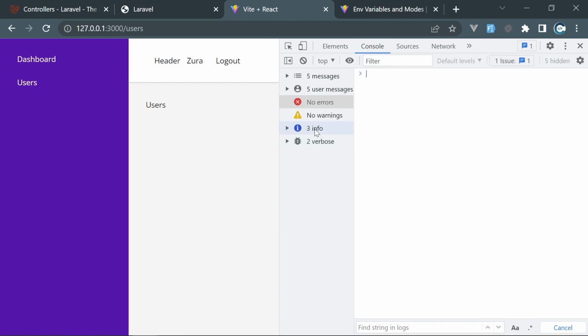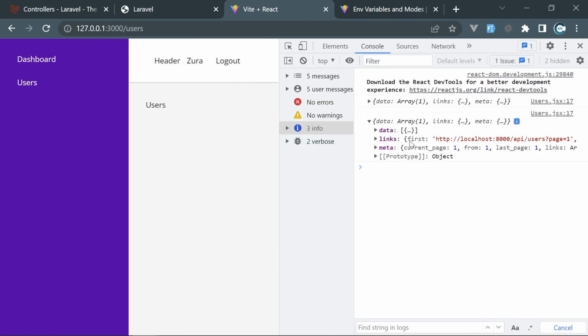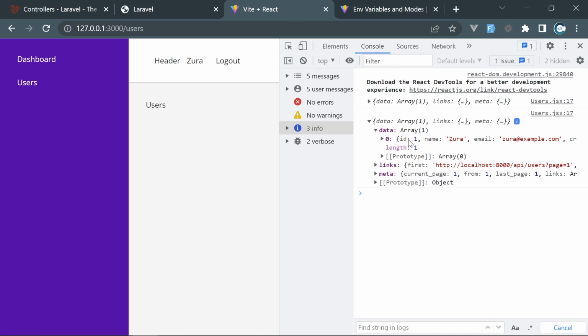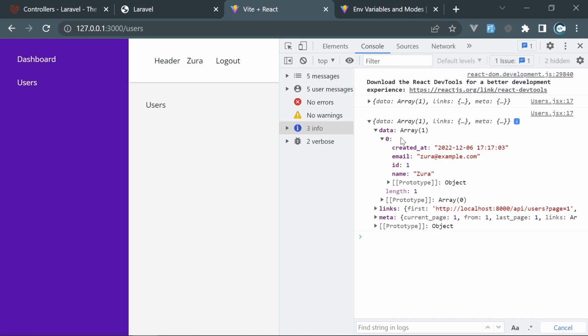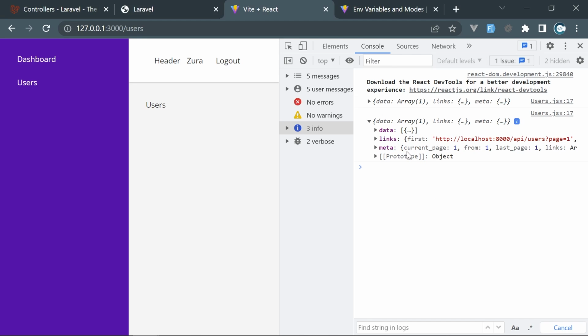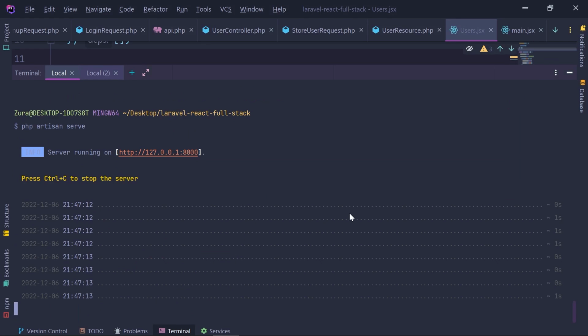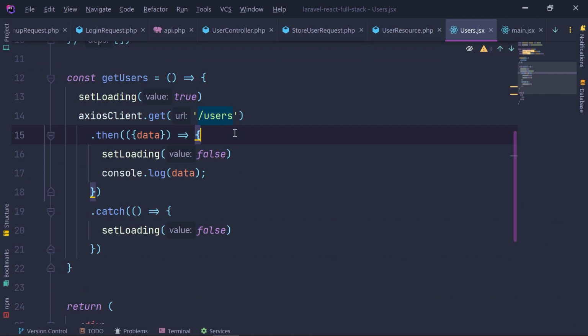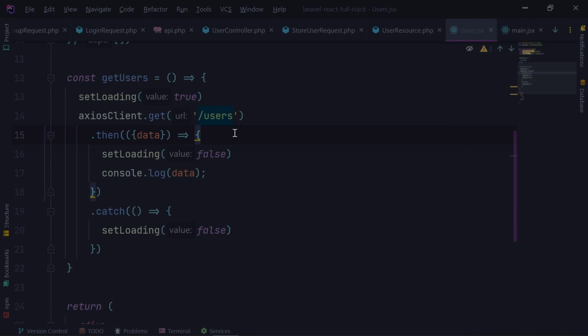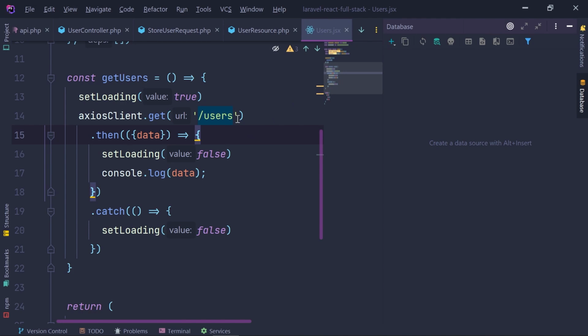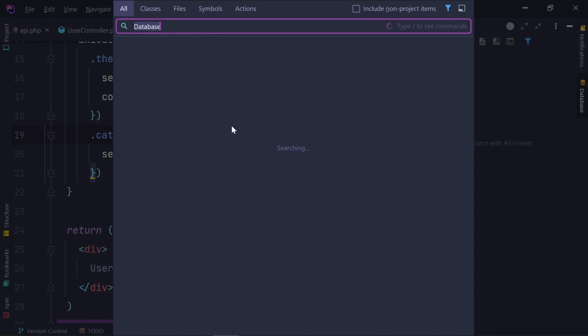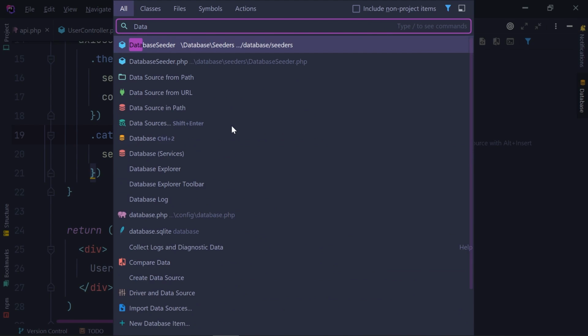Okay, if we go in the console and info, right here we have the response, and the actual response has data inside there, and data is already paginated data, and we have links and meta. Now I want to create like 30 users from the database seeder. So let's open database seeder.